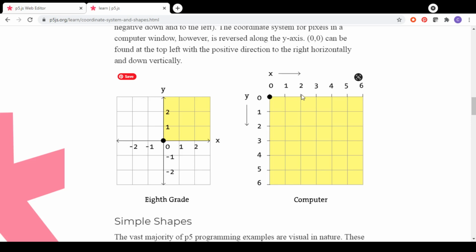There's a similar situation with the y-axis. So as you move further down from the axis, you increase the y value. Okay? So this coordinate system is how we represent point positions on the screen, and the origin here is a coordinate pair called 0 0. Okay, so x comes first and then y.